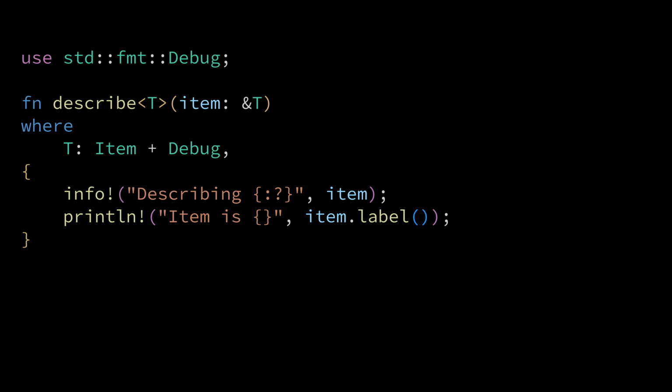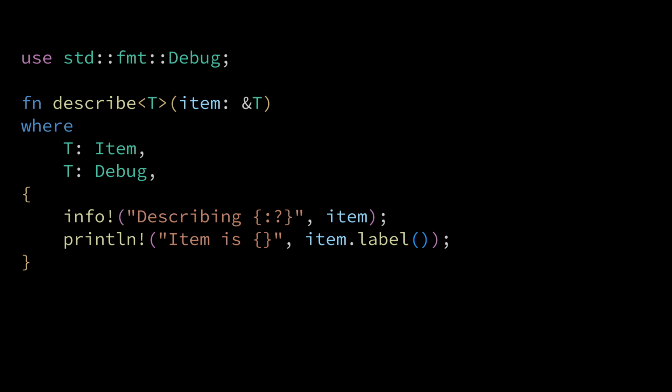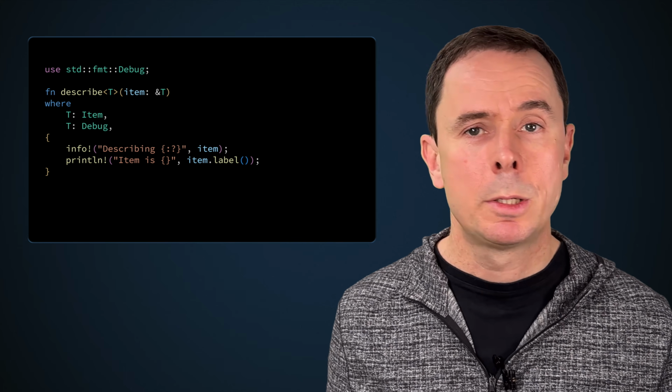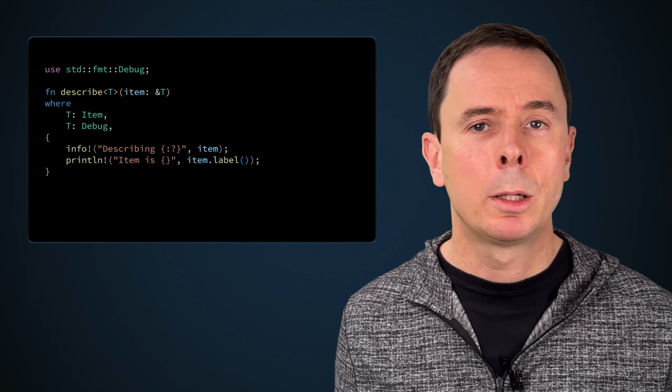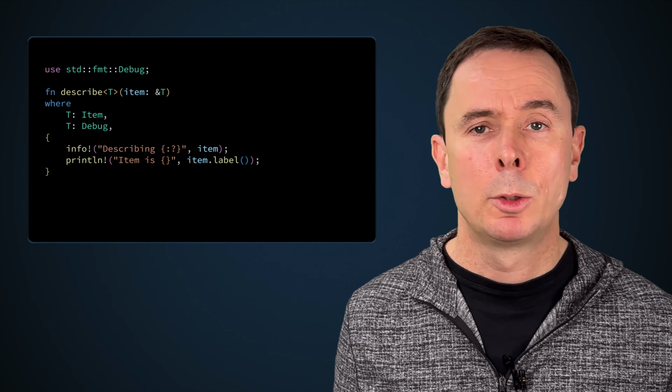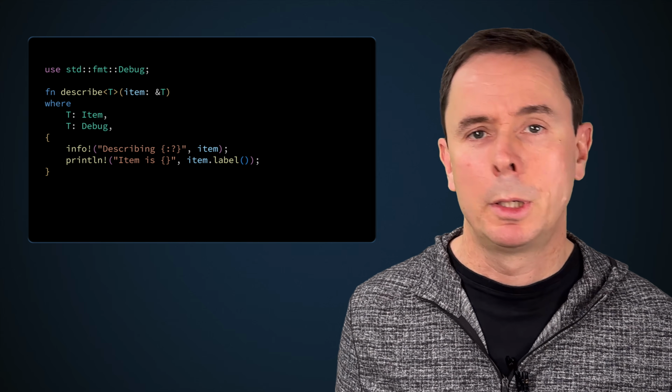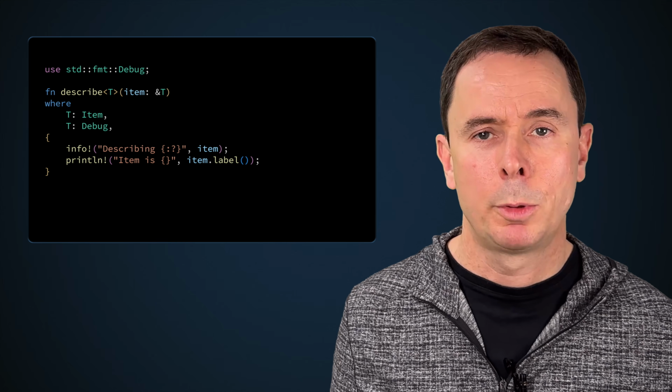It's conventional to write the where keyword on a line on its own because you can have many conditions, and those are normally written with one condition per line, separated by commas. So we could actually split this condition into two, with T: Item and T: Debug as separate conditions. This is equivalent, it's just a style choice, but later we'll see some conditions that can only be written in a where clause. They can't be written inside the angle brackets because the thing on the left of the colon is not a generic type parameter, it's what's called an associated type.